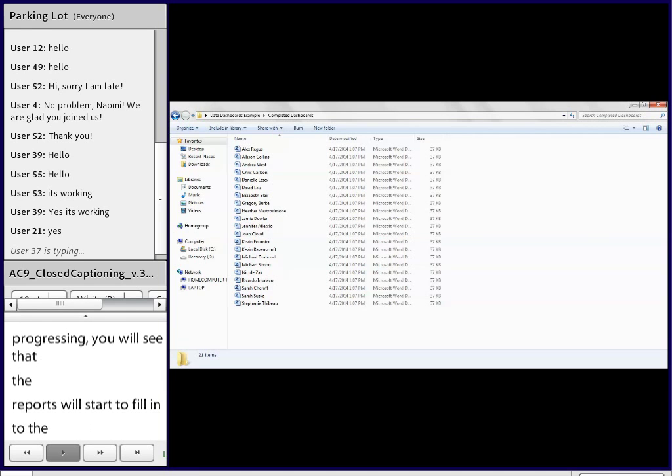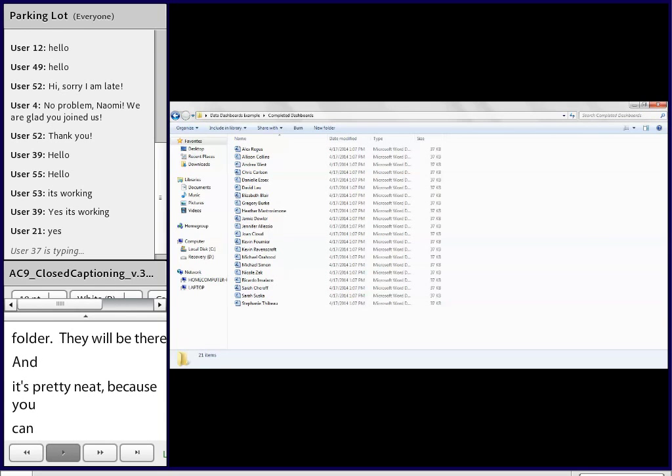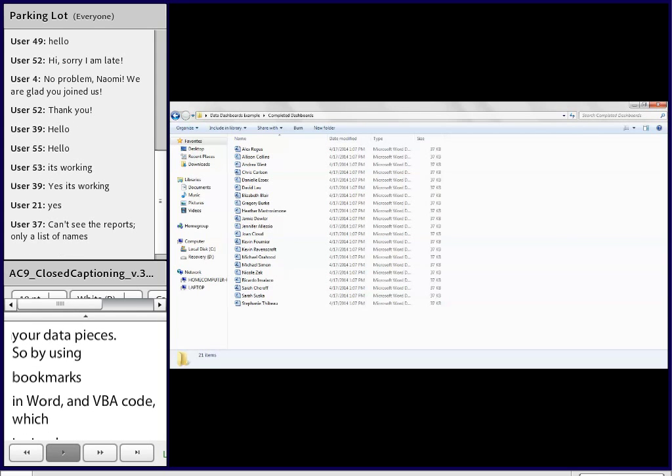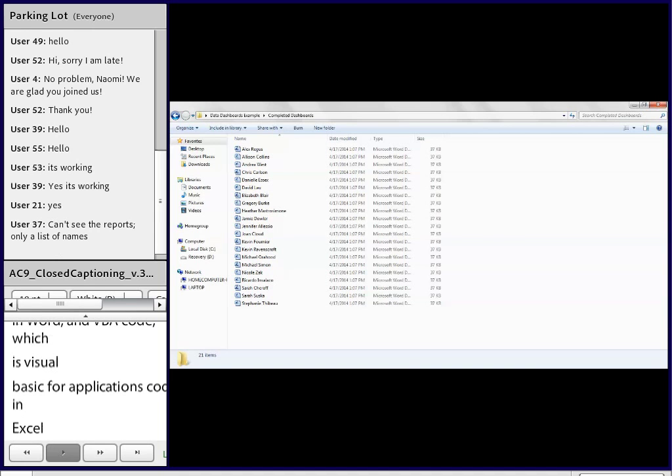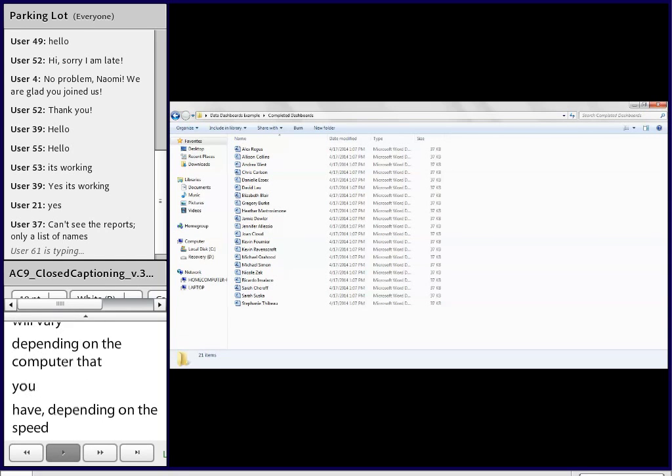And it's pretty neat because you can go through and see all of this automation, and it will have all your data pieces. So by using bookmarks in Word and VBA code, which is Visual Basic for Applications code in Excel, it's copying and pasting the data for you into the report. And it can generate 21 reports per minute, and that's really not bad. And that speed will vary depending on the speed of your computer.